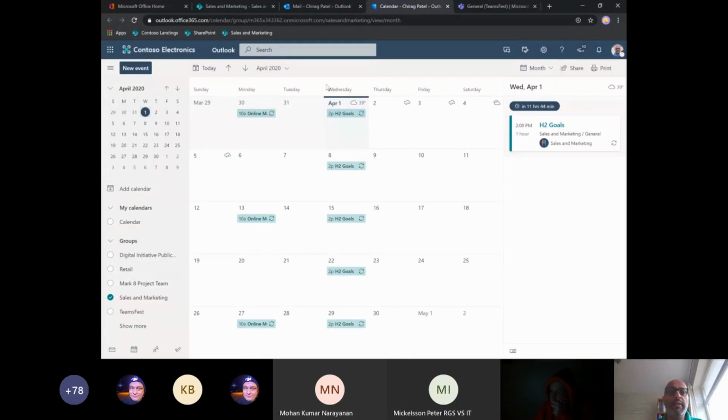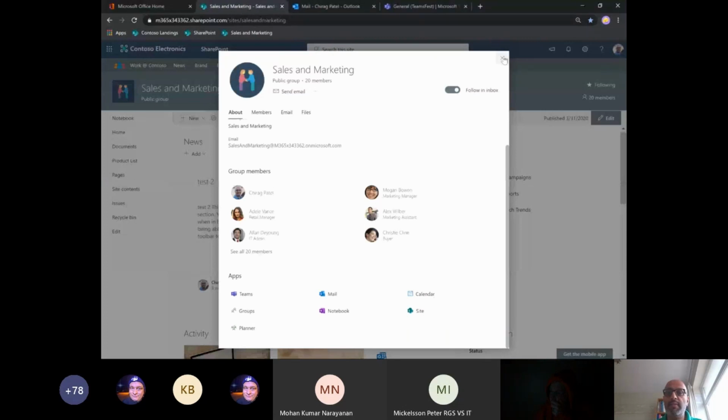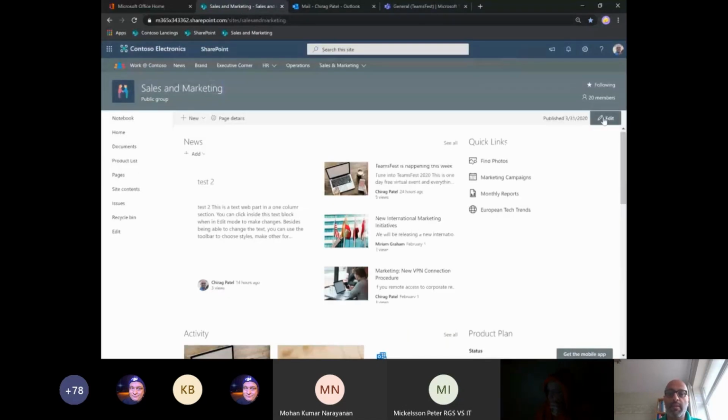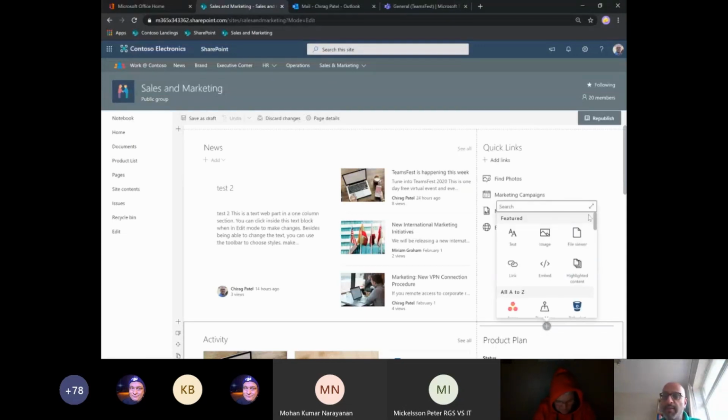So I've got H2 goals and so on, calendar entries. If I now close this calendar tab, go back to my sales and marketing team site, I'm going to edit this home page. The power of the pages is that, as far as the pages are concerned, they're just canvas by themselves. What you see here, essentially, are all the web parts. So I can just hover somewhere around, say, product plan here, and then I've got this little icon. I can just go ahead and add my web parts.